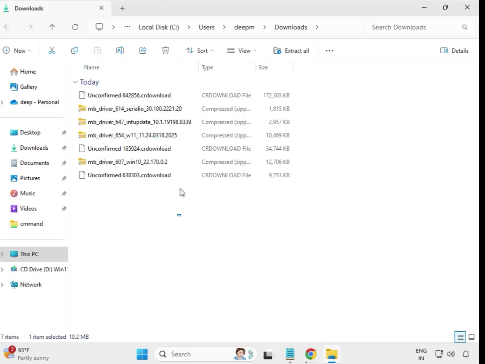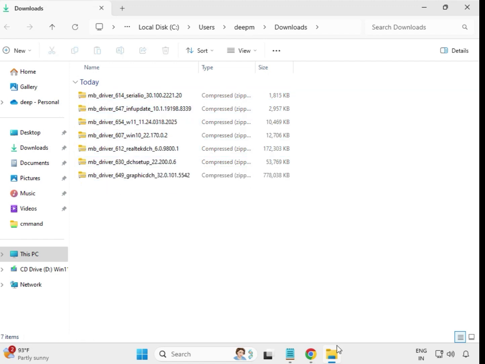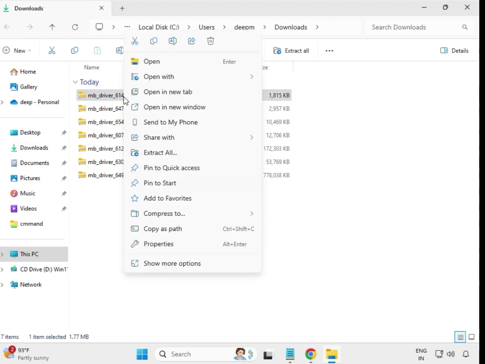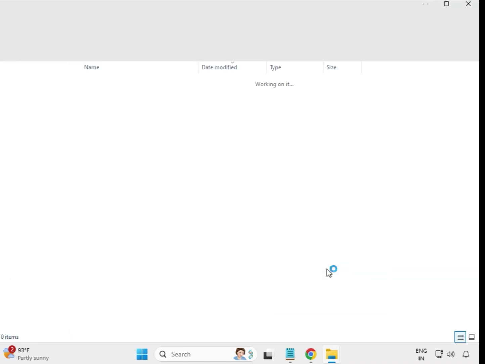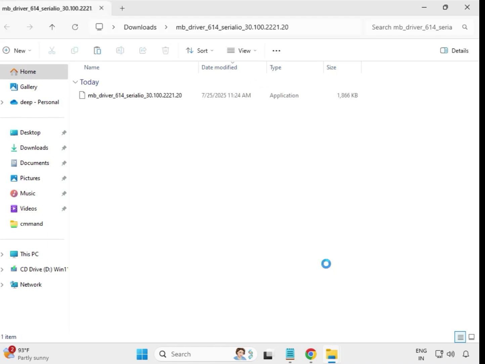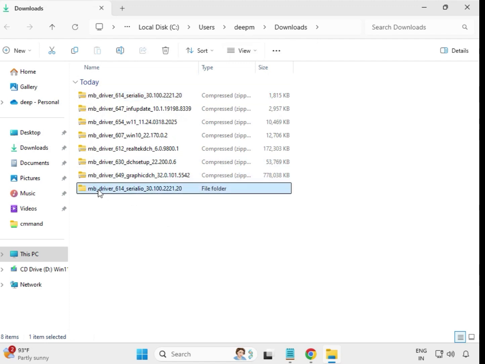So this is your driver, so wait for it to complete. So guys, it is completed. So first download all the drivers. First select this and right click and extract all, and extract it in the same location. Okay, it will open, and close it. Okay, this created this folder, we can see.